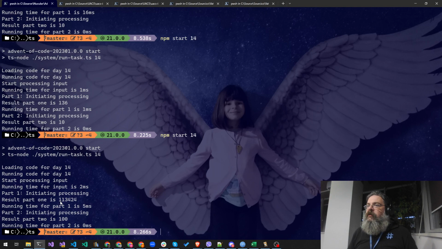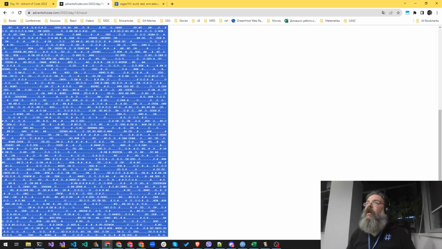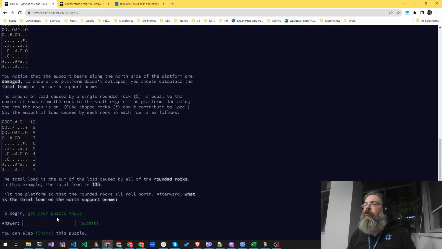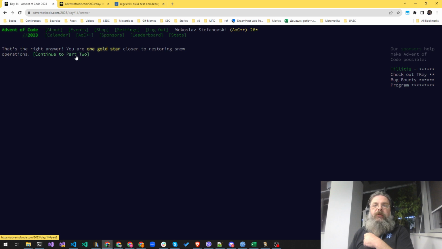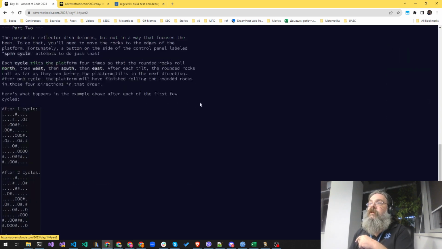It says that the total weight is this much. And to be honest, I'm quite curious what the second part is. I've seen that it will be something with huge numbers. Let's see it. You'll need to move the rocks to the edge of the platform.